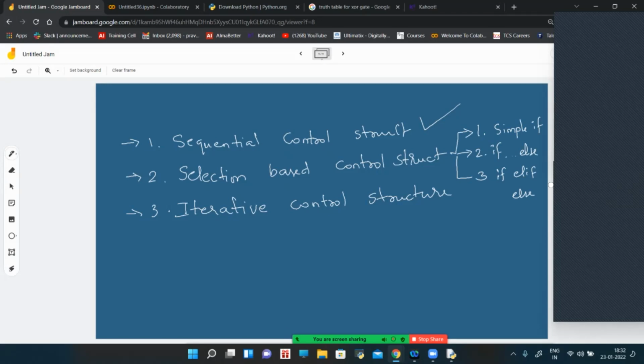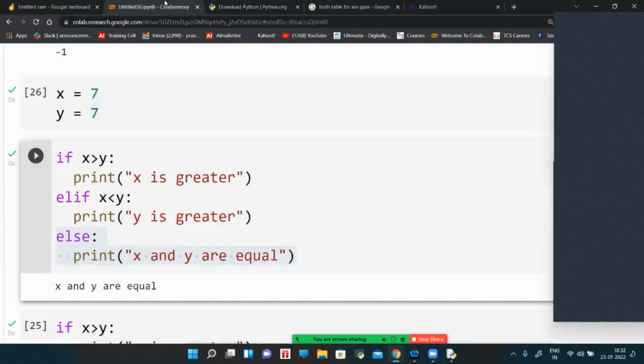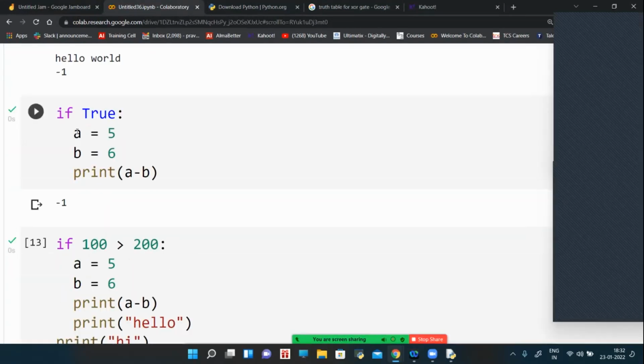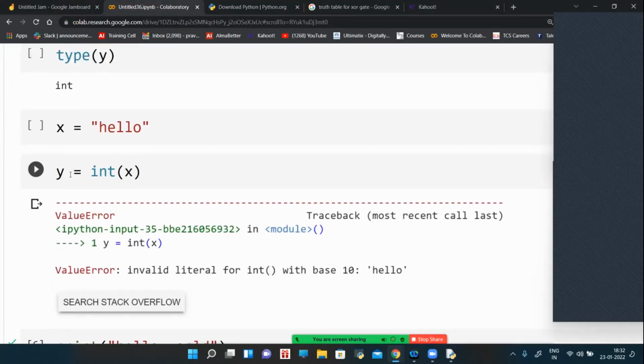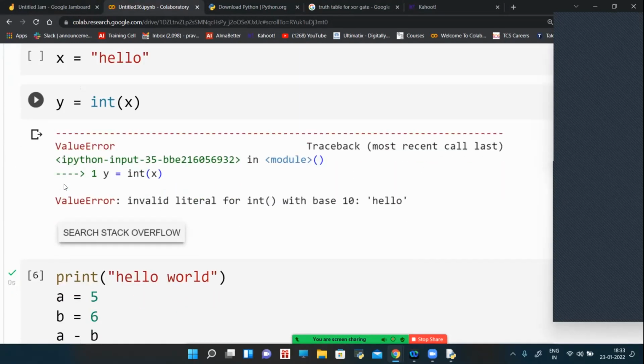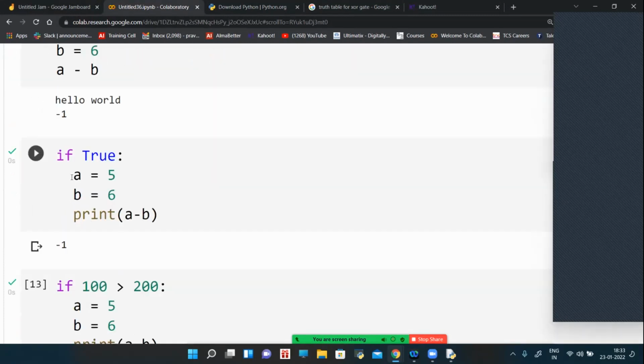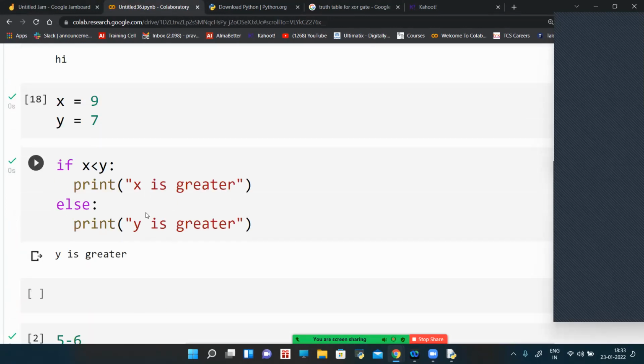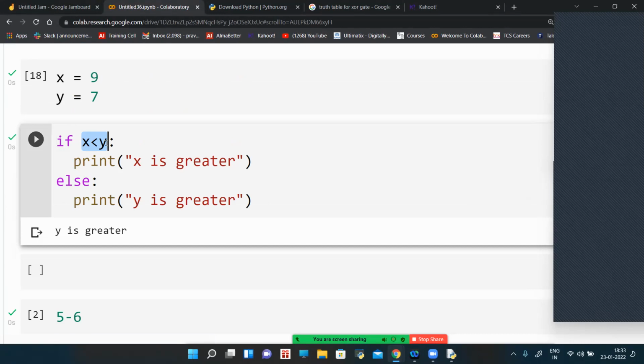And when it comes to the iterative control structure, now see here, from the very beginning I keep saying I want to execute this particular group of statements if a condition becomes true. See here, if this condition becomes true, this statement will get executed. Now my question: how many times is this particular statement getting executed if this becomes true?